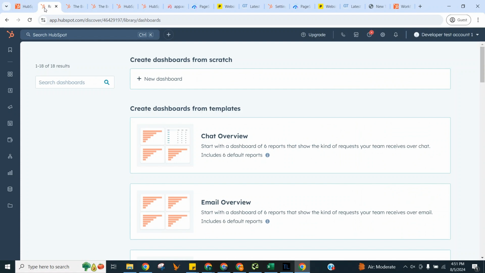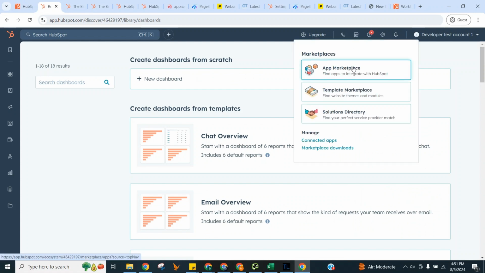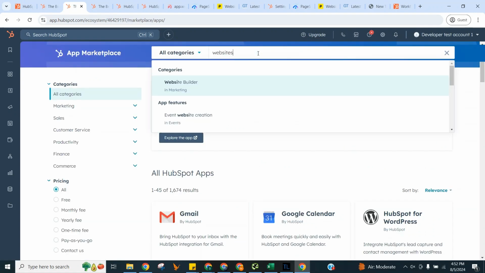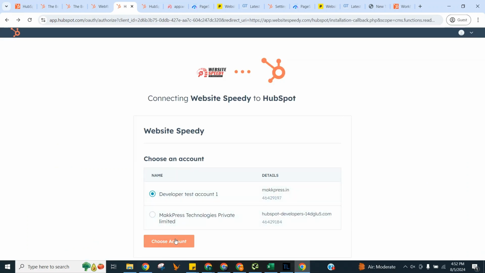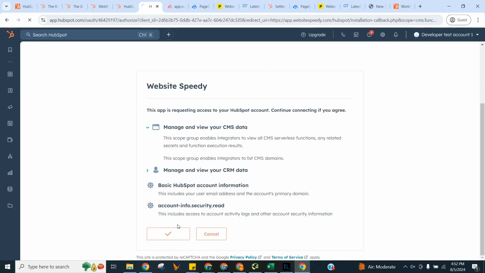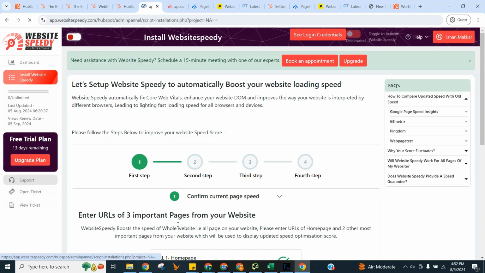Log into your website dashboard, click on App Marketplace and search for Website Speedy. Choose Account and click on Connect App to install. Your 14-day free trial starts automatically.